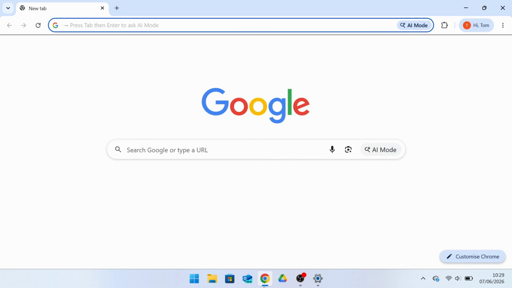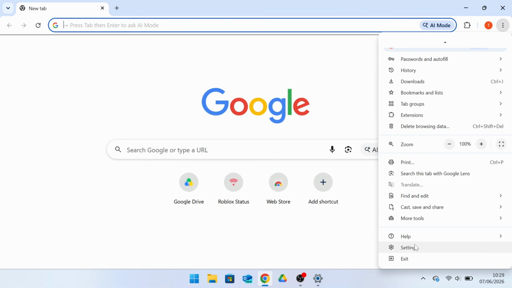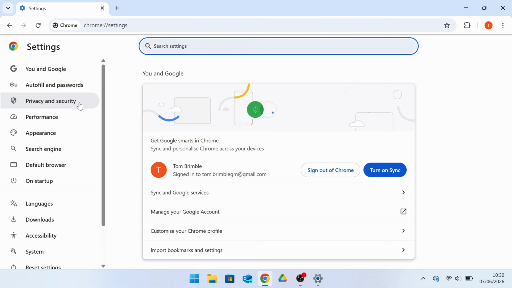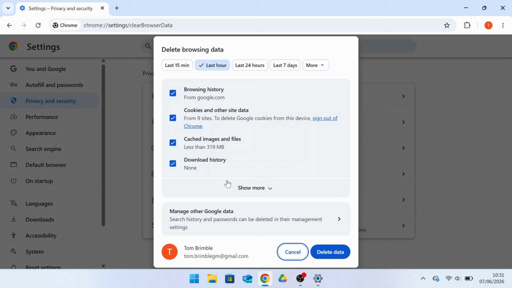The next thing we're going to do is clear the cache on our browser. To do this, open up your browser, click on the three dots, go down to settings, go to privacy and security, go to delete browsing data, make sure cached images and files are selected, and then set the time frame to the last time you played Roblox and you didn't have this issue with the error code. And then all you need to do is press delete data.